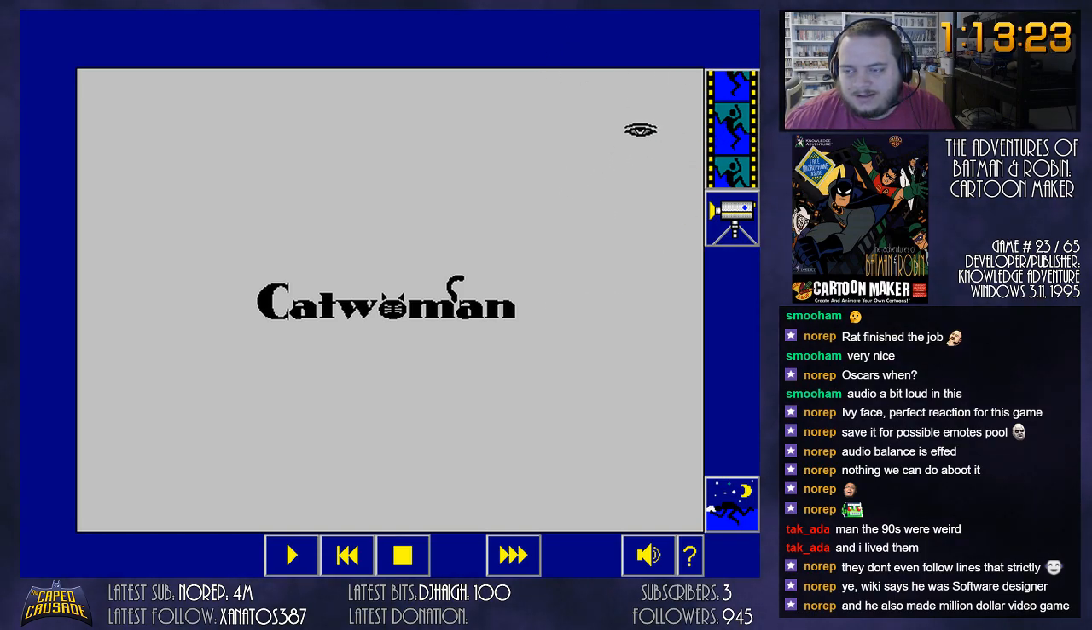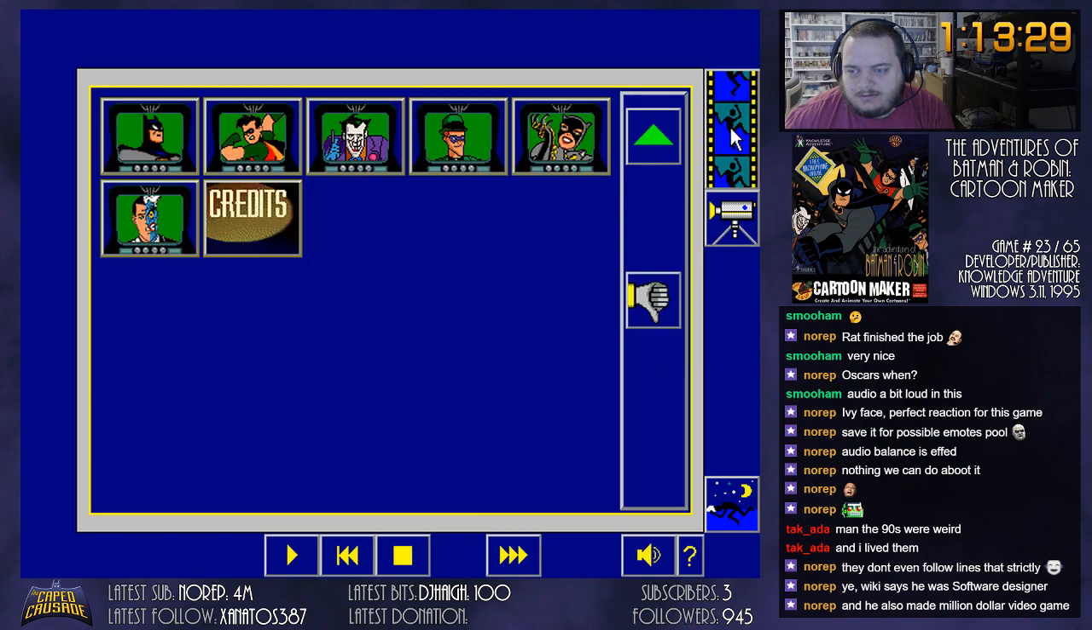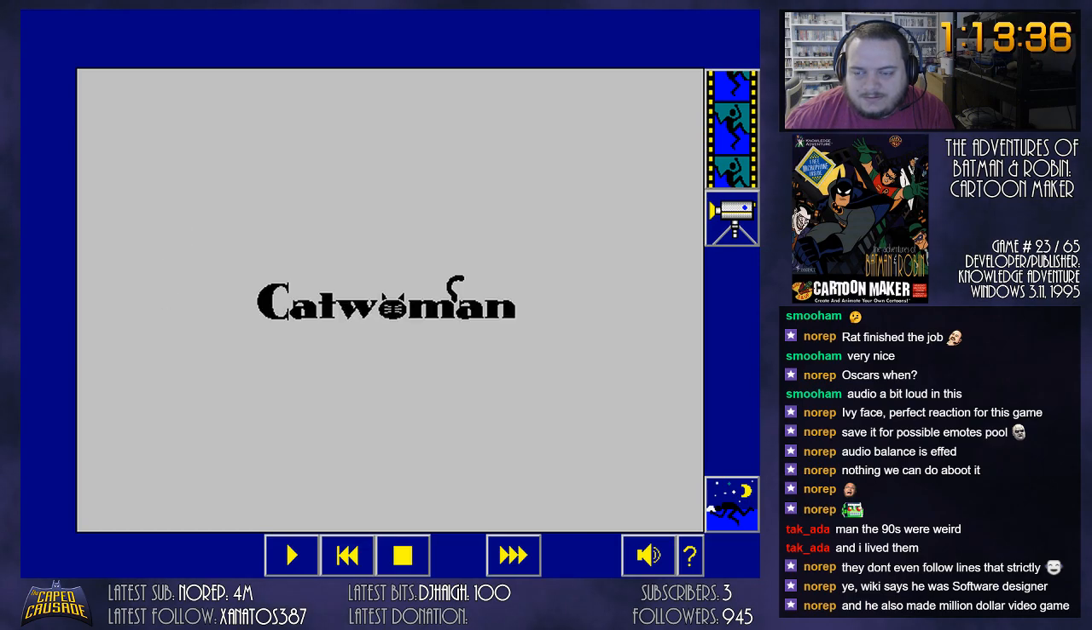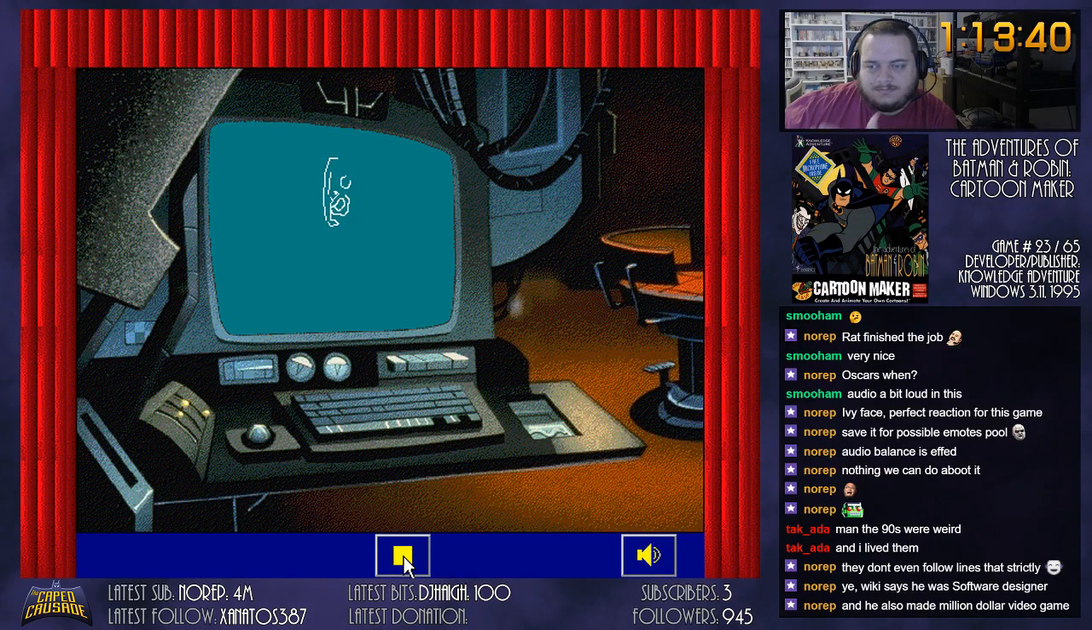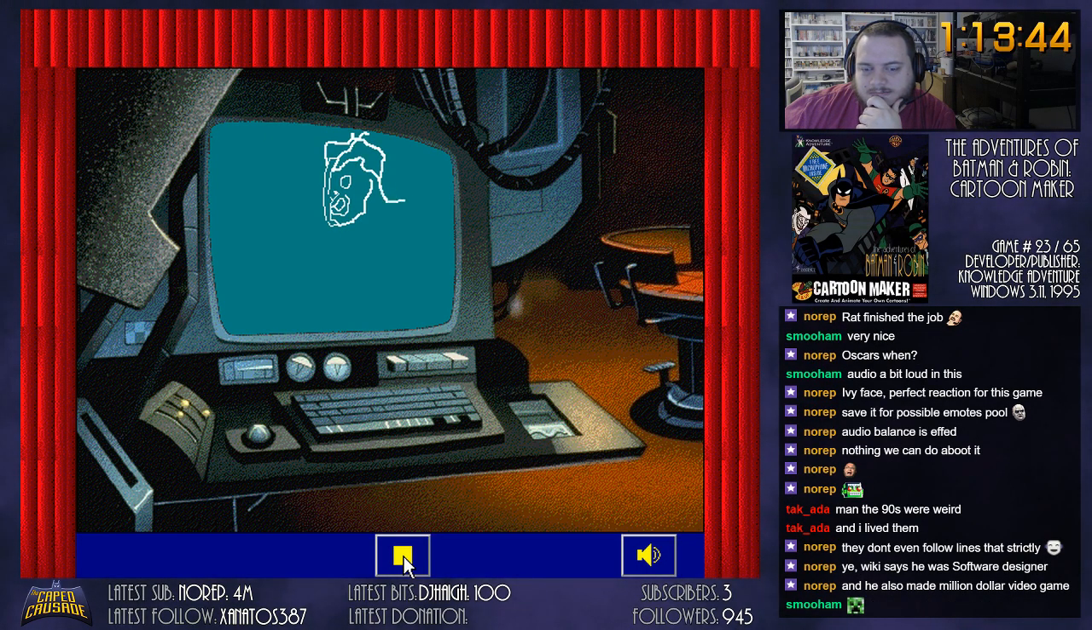What can we learn about Two-Face? Suddenly, all high resolution. That's a weird drawing. I can't even tell what it is. Okay, I can sort of see it now.